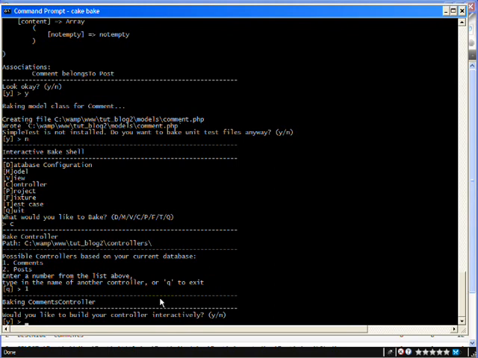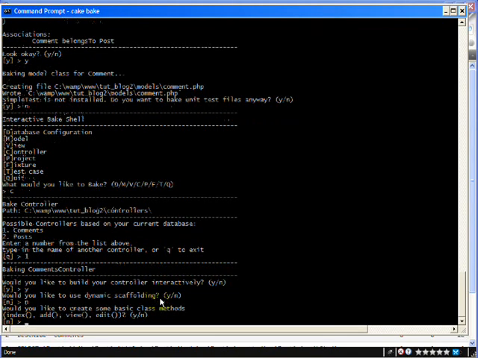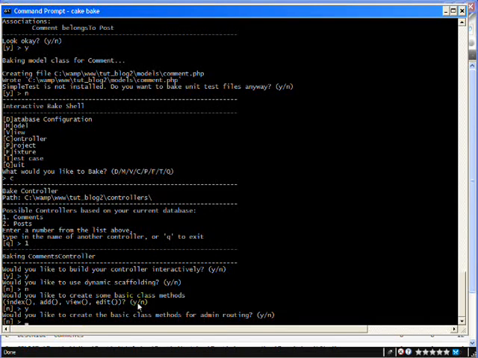It asks if we'd like to build this controller interactively. Enter a Y for yes. It asks if we'd like to use dynamic scaffolding. Enter an N for no. It asks if we'd like to create some basic class methods. We're going to say yes. This will create our CRUD methods for us so that we can create, read, update, and delete comments.